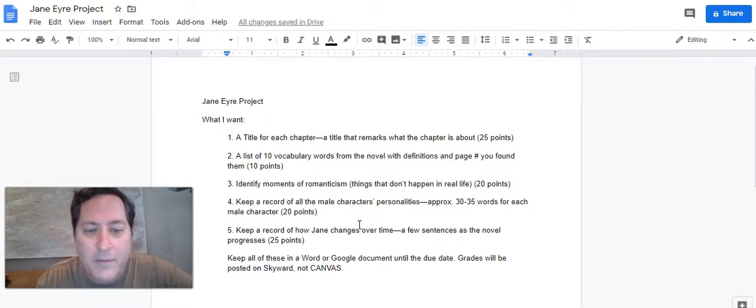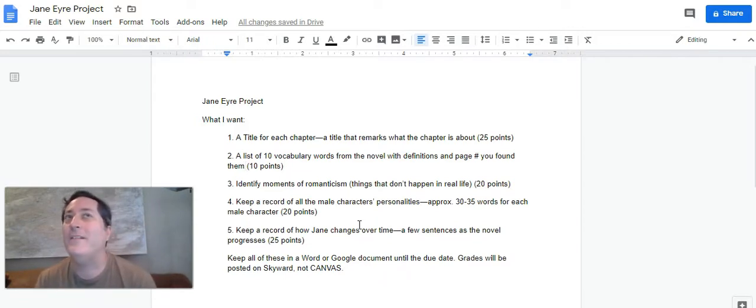You're going to identify moments of romanticism. This book is kind of a blend of romanticism and realism. Like some terrible things happen to our characters that would happen in real life, but there are some outrageous things that would not happen in reality, and we have to pick those out.